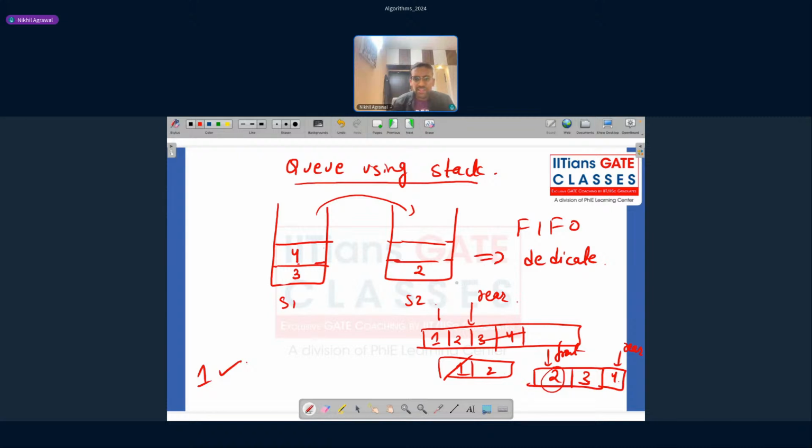Now we'll check: the S2 stack is dedicated for the pop operation, and S1 is dedicated for the push operation. You can also say S2 is dedicated for DQ, and this one is for NQ. Please keep looking at the screen. We are here at 2. If I'd like to perform a DQ operation, 2 should get removed. So we check if my S2 stack is non-empty; if so, just pop it and get the answer. So 2 will get removed over here, and 2 is the answer.